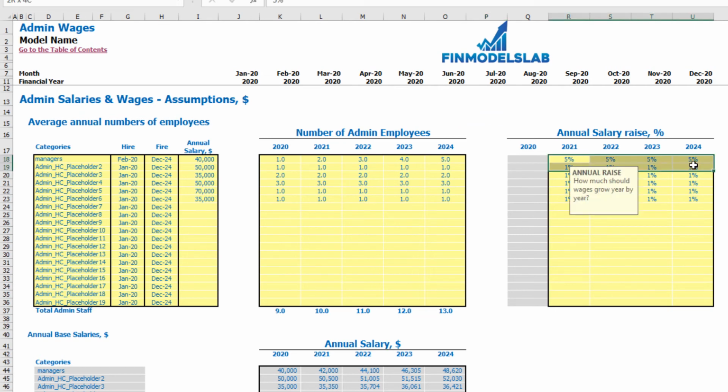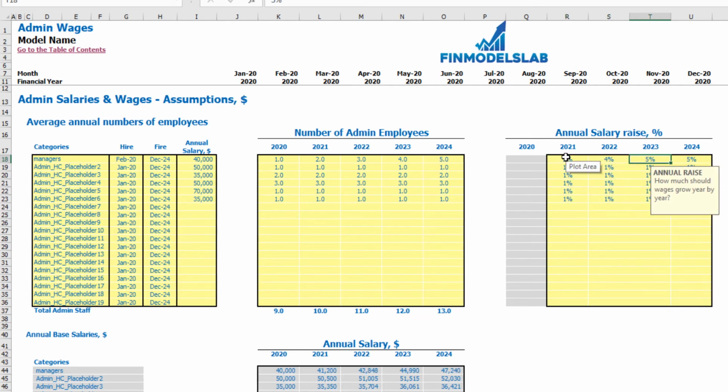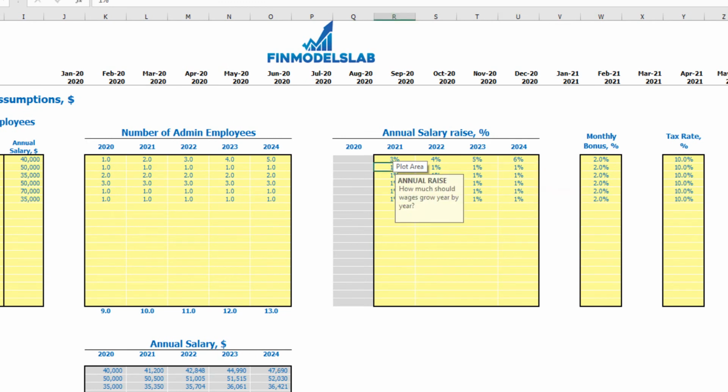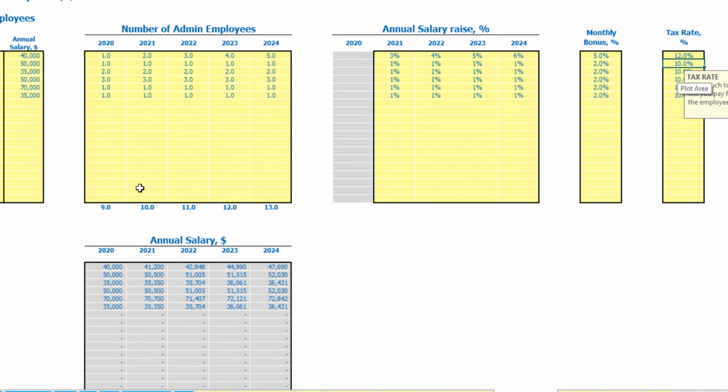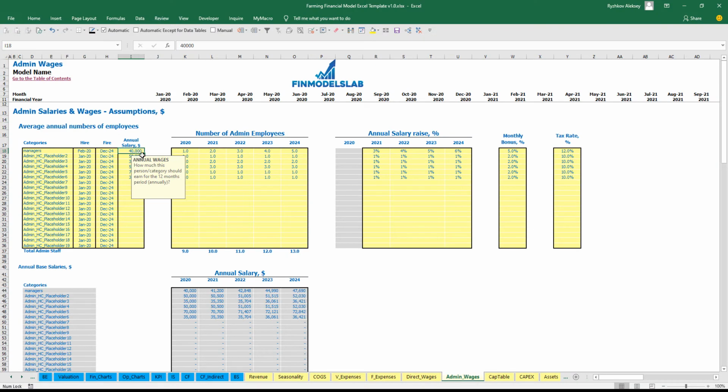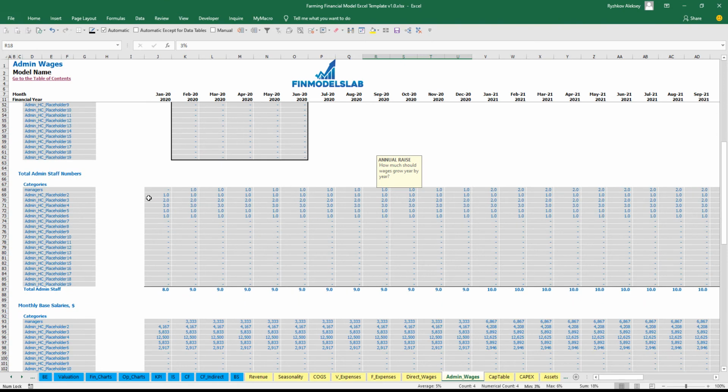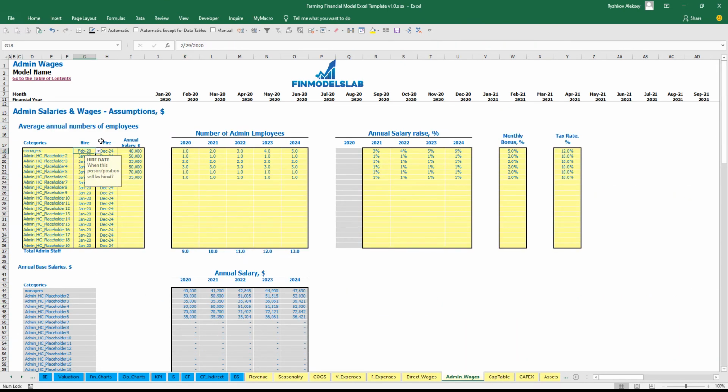Then you can also input the annual salary rise. So, for example, 3% annual salary rise the first year, 4 next, 5 and 6. Also here you have the setup for the monthly bonus, for example 5% per month, and the payroll tax rate, for example 12. Below you may see the calculation of annual salary, depending on the annual salary for the base year and the annual salary rise. Also here you can see the calculation of the number of headcounts. It starts in February because we set up a February start of hire.